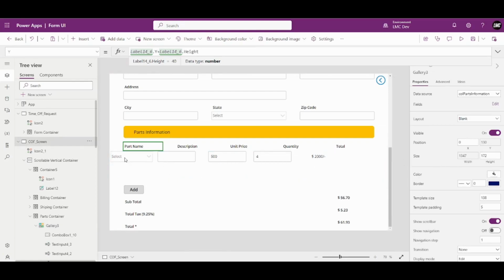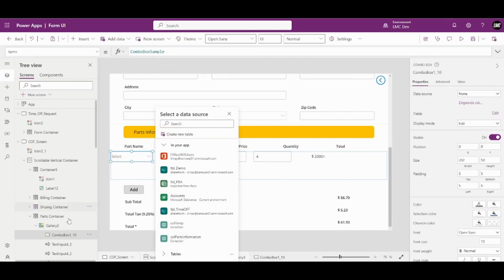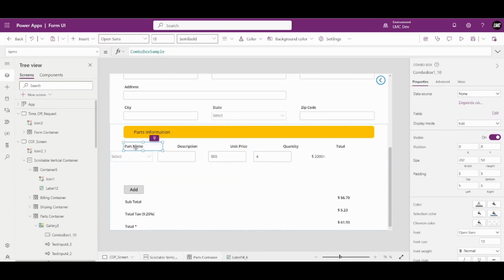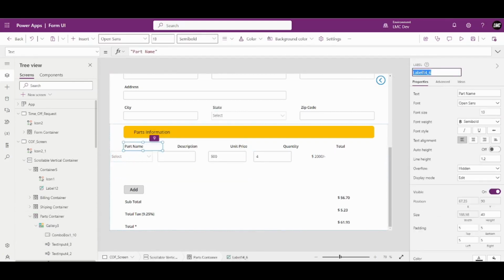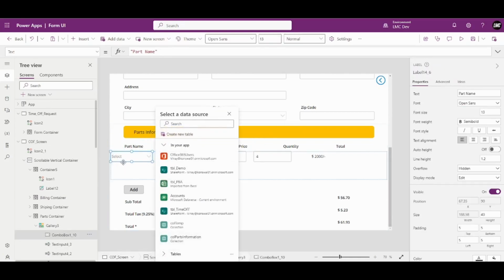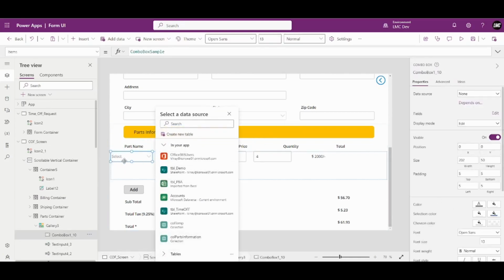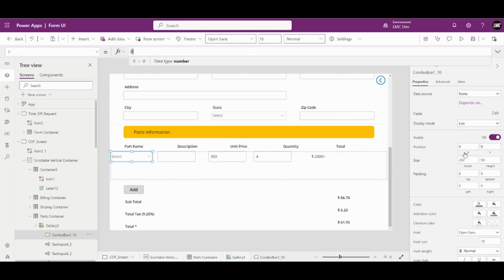Now to align this, if you see this combo box, I need to align it with this label, so I'll just copy the name of this label. I'll select this combo box, which is inside the gallery, and go to its X property.